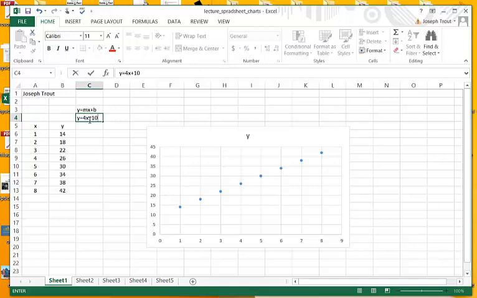If you've never seen this equation before, or if what I'm saying is Greek to you, go ahead and watch the video on linear equations, or the equation of a line.